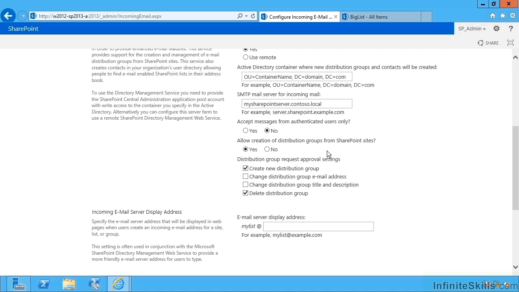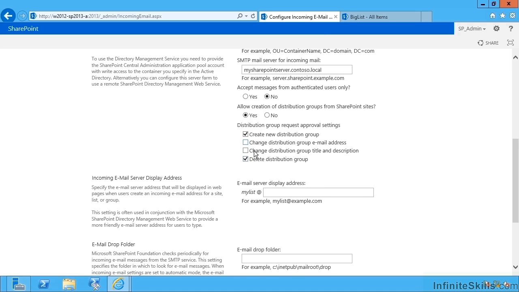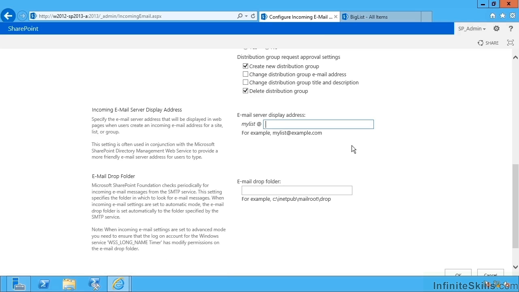Then do we allow creation of distribution lists from SharePoint sites, yes or no? And then we have these finer-grained permissions to create a new distribution group, to create a group email address, a distribution group title and description, and the ability to delete groups after we've finished with them. Then what's going to be our display address? So probably something like sharepoint.contoso.com. Probably not just contoso.com. That would probably allow too much pollution of that namespace.